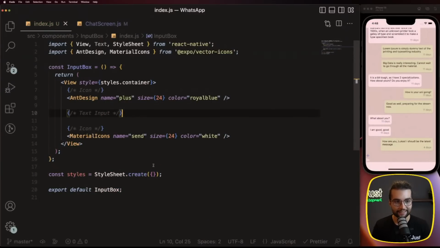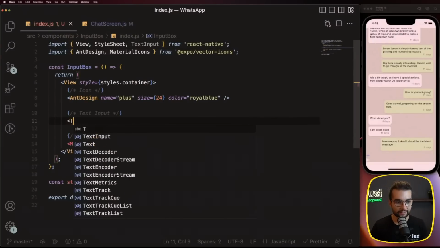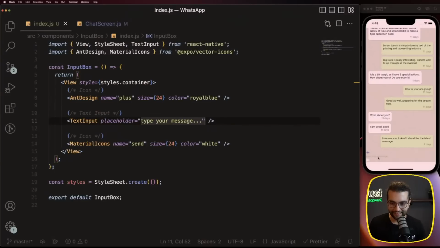In between them, we need a text input. There is a component TextInput in React Native. So let's import it from React Native and let's render it here as TextInput. Okay, we don't see much, but if you provide here a placeholder, like type your message, then we should be able to see it with a small font here, type your message, and we will be able to actually start typing the message.